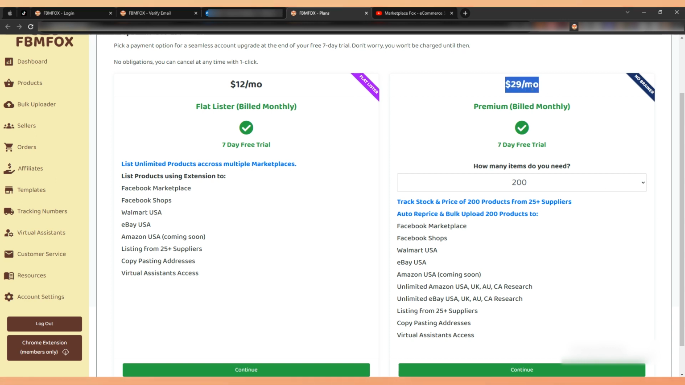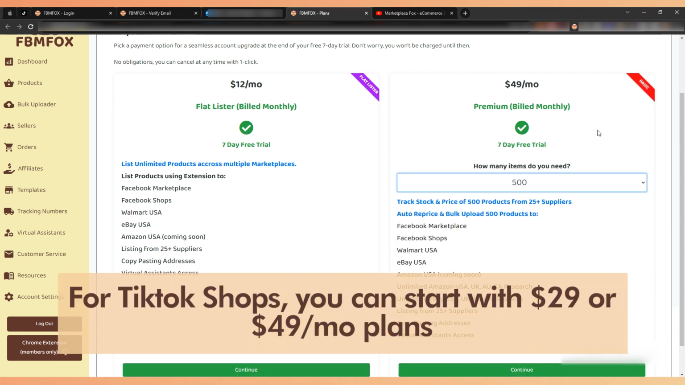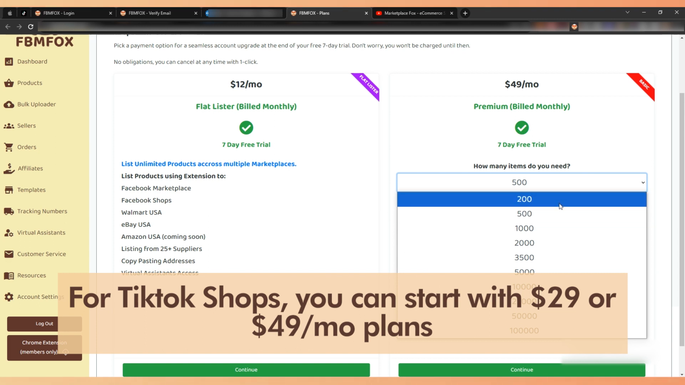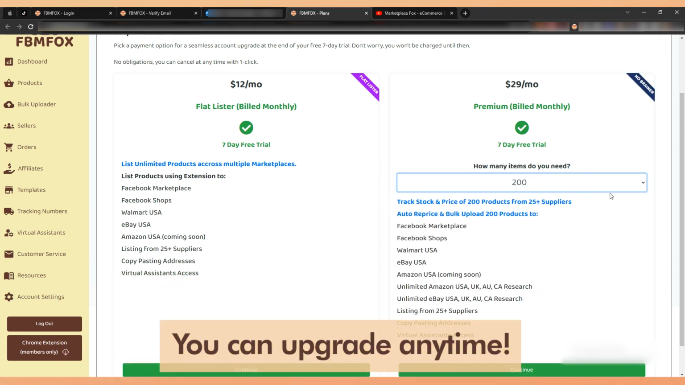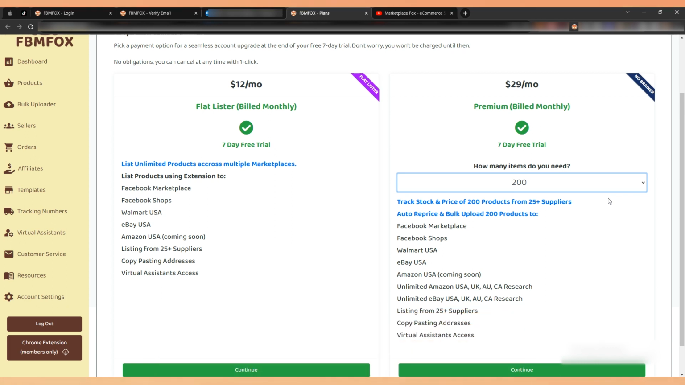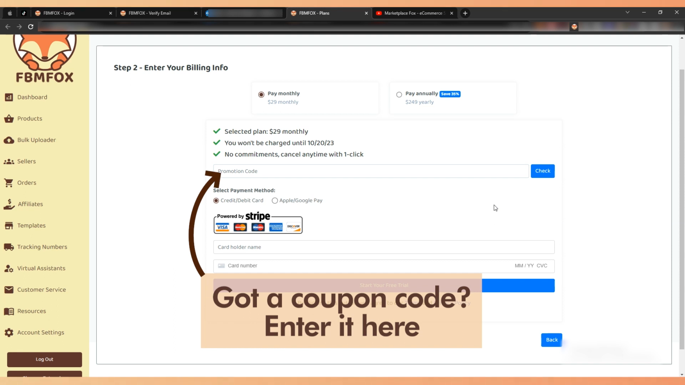So you'd have to choose a minimum of a $29 per month plan or a $49 per month plan. So you can pick how many products you'd like to list and you can upgrade at any time, and it's a prorated upgrade. So let's say you upgrade in the middle of the month, you will only be charged for how much you used. So basically feel free to upgrade according to your needs and select a plan that you think suits you best.